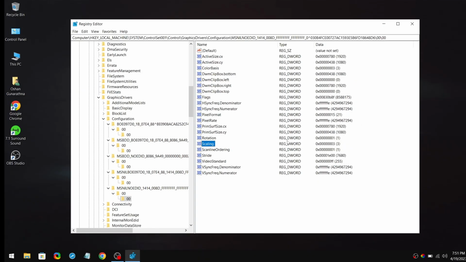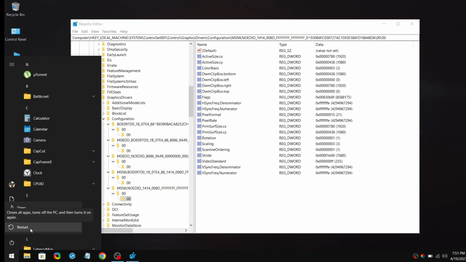Once you've changed all the Scaling values, make sure to restart your PC, and you're good to go.